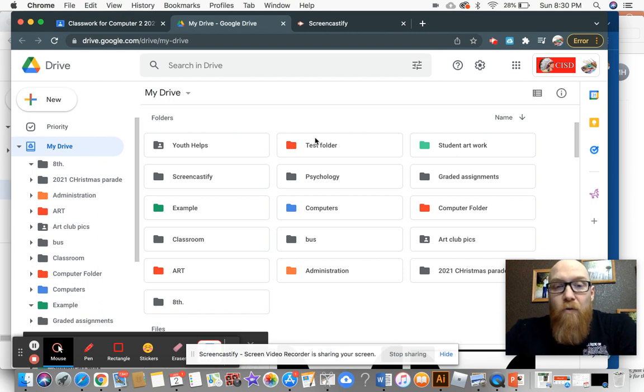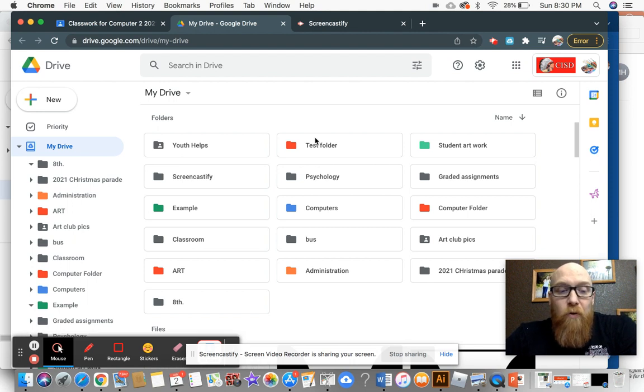Okay, guys? So that's all you need to know about renaming, about adding a folder to a folder, and about creating a folder. If you have any questions, please email me or email Miss Miller.